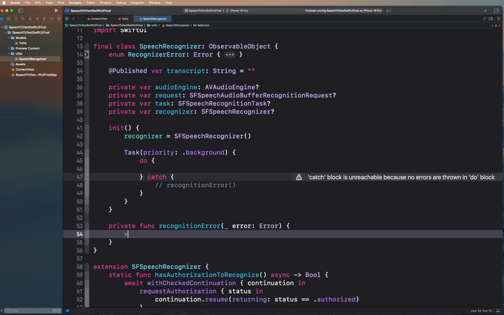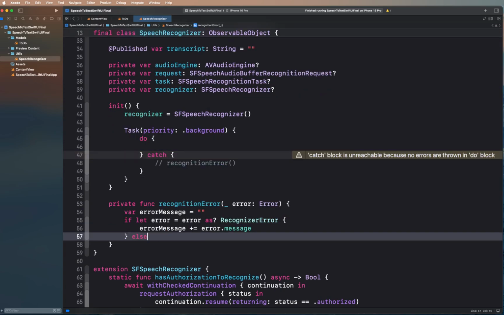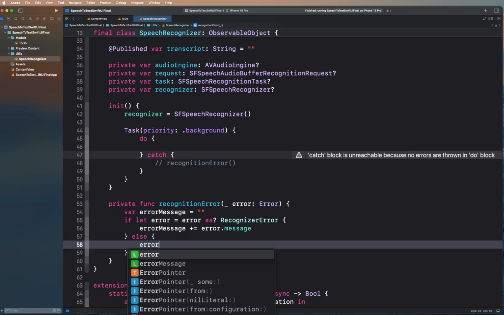And we are simply going to have a variable for error message, and if let error is equal to error as recognizer error, the type that we have created. In that case, if we can actually parse it out, then whatever the error message is, extract it from error.message and populate this variable. Otherwise, take the error message and append error.localizedDescription. Any error that's outside of this enum that we have created is going to be caught by this.